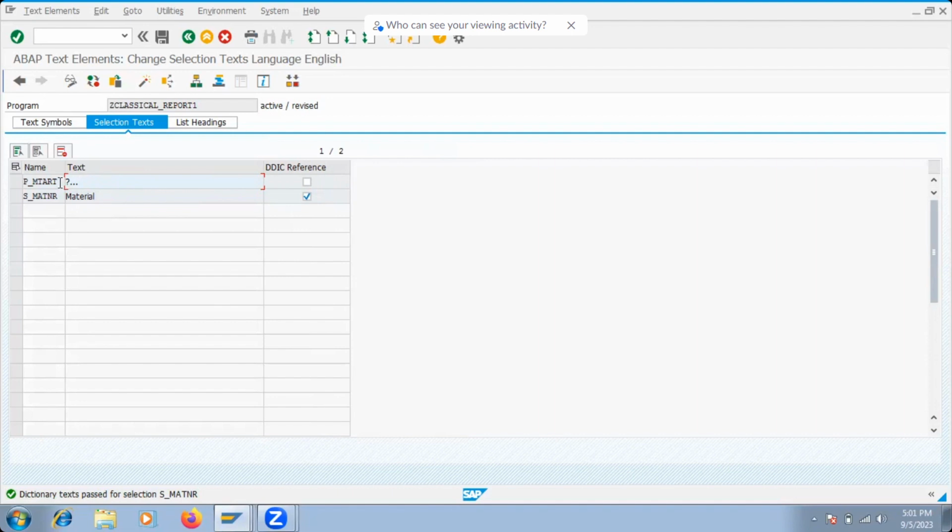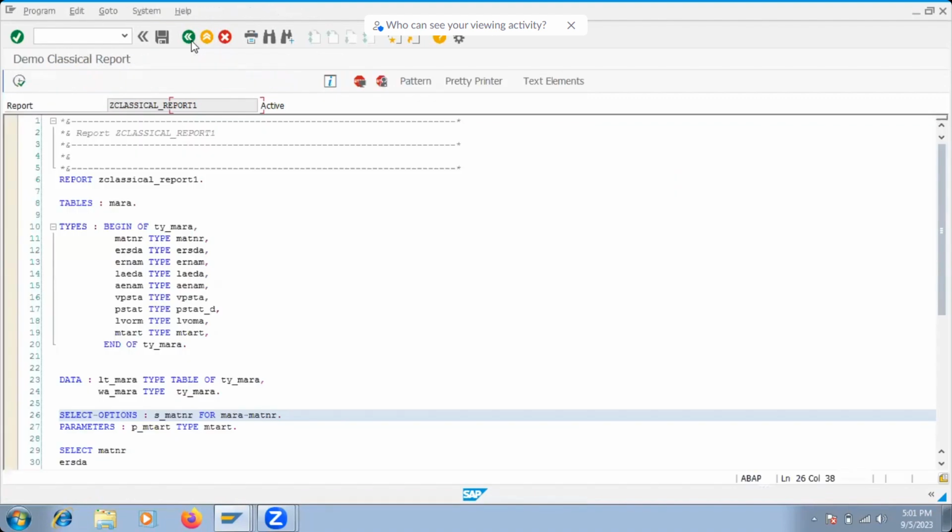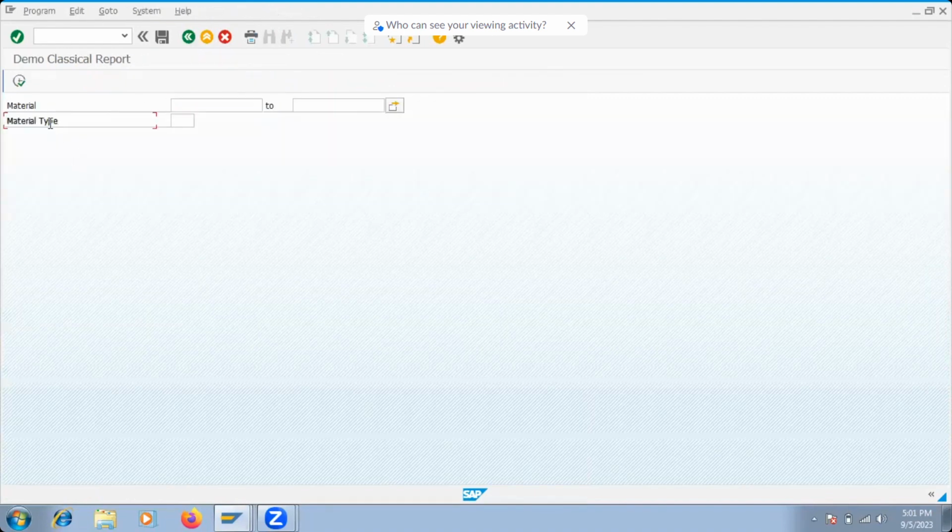It will automatically take the MTART only. If you want to give this name as material type, it will take material type. If we don't want to give that, I'll just check this button, and let's see what comes. Okay, it has come the same only. So if you want to do that, that is also possible. If I just go back and execute it, see, now it is coming in the proper label format, and the user will be able to understand what they have to input on those selection screens.